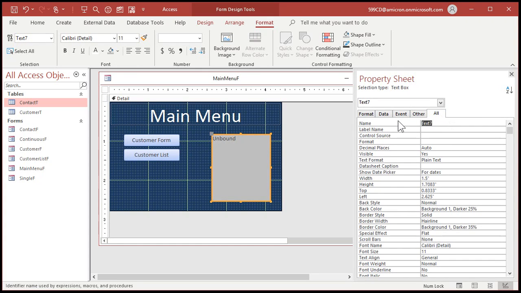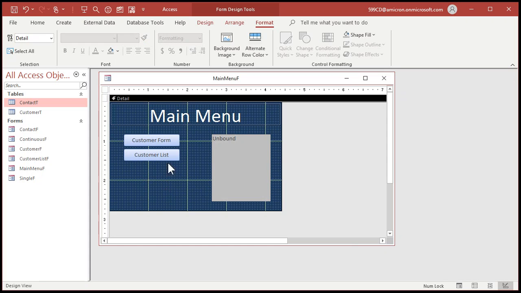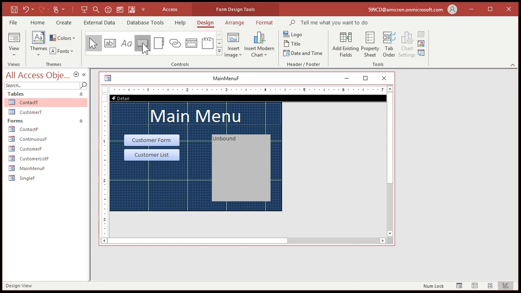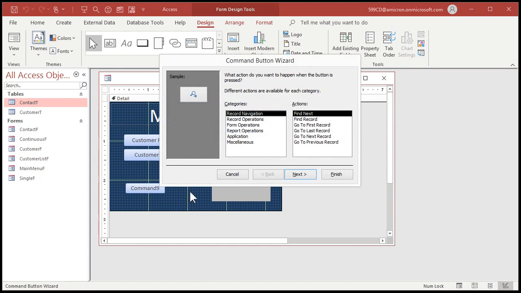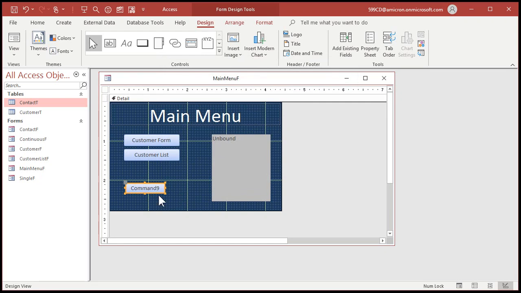Go to All. We're going to call this guy StatusBox, status box. And that's it for that. Now I'm going to drop a button down here. So I'm going to go to Design, Command Button, drop that down here, cancel the wizard.